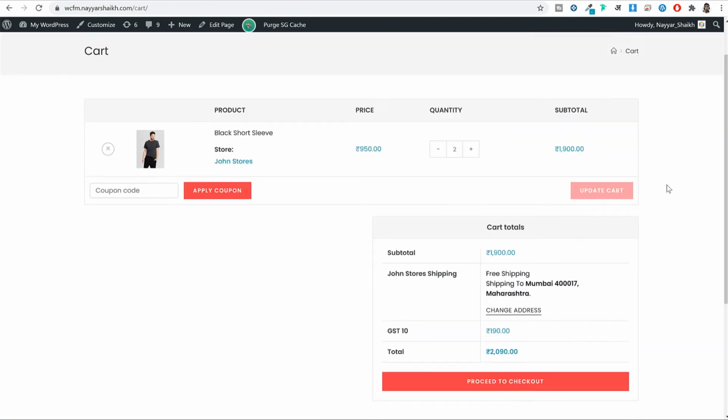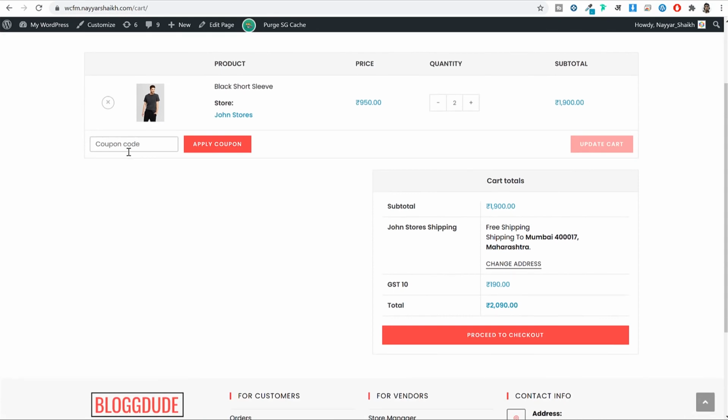Now here, as you can see in the cart, if a seller has created any coupons, they can give them to the customer. The customer can enter that coupon, click on apply coupon, and they can get some discount. Now I'm getting free shipping because I've made a setting over here that if you purchase more than a particular amount, you will get free shipping. And you will see that GST, that is taxation, VAT or GST, whatever it is, is automatically applied. So here GST 10, that is 10% tax, is automatically applied on this product. The product price is 1900 rupees and 190 rupees, that is 10% of that, is applied automatically as GST.